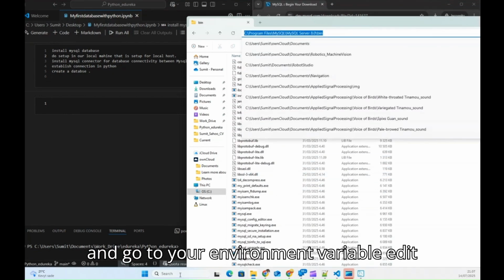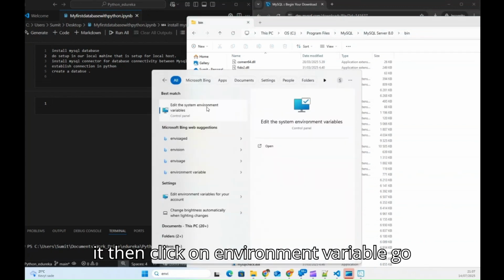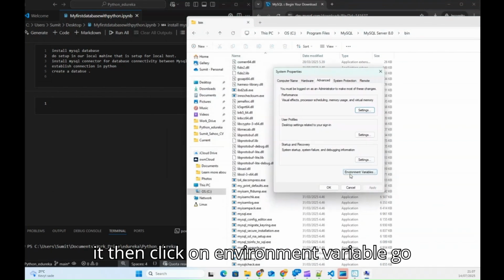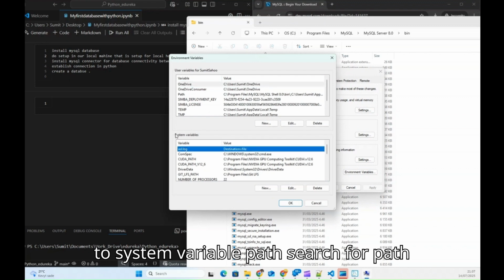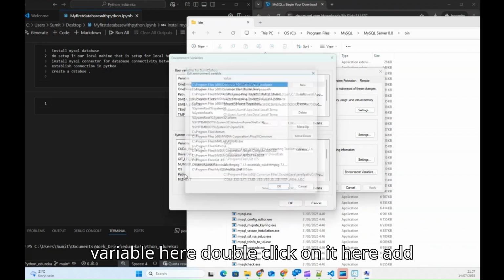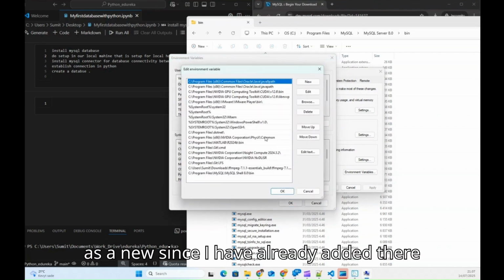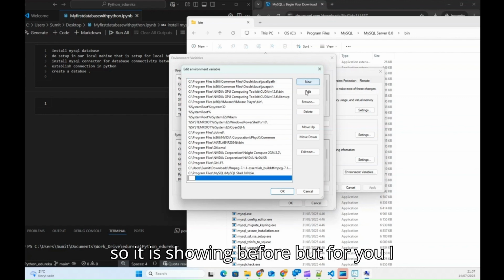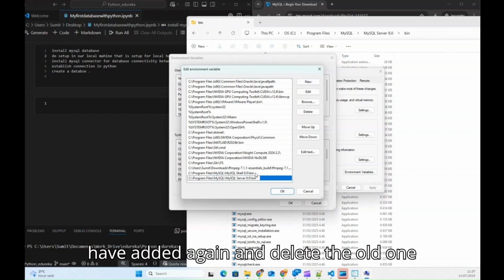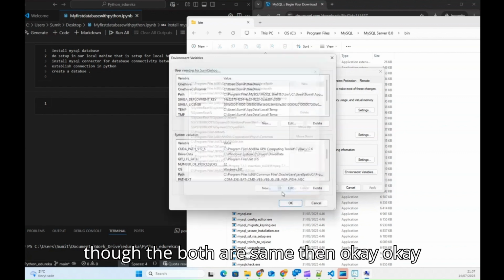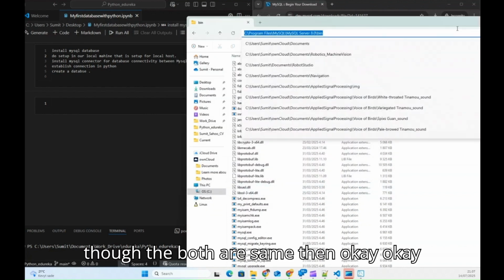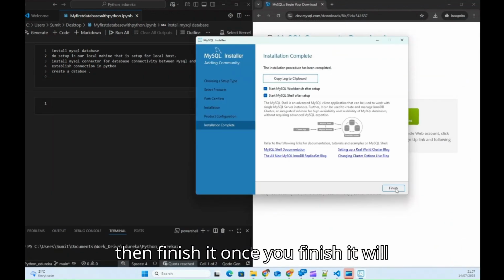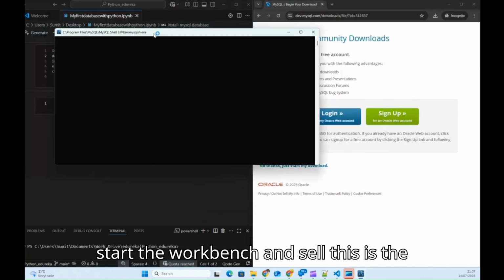And go to your environment variables. Edit it. Then click on environment variable. Go to system variable, Path. Search for the Path variable. Here, double click on it. Here, add as new. Since I have already added it, it is showing from before. But for you, I have added it again and deleted the old one, though both are the same. Then okay, okay. Then finish it. Once you finish, it will start the Workbench itself.